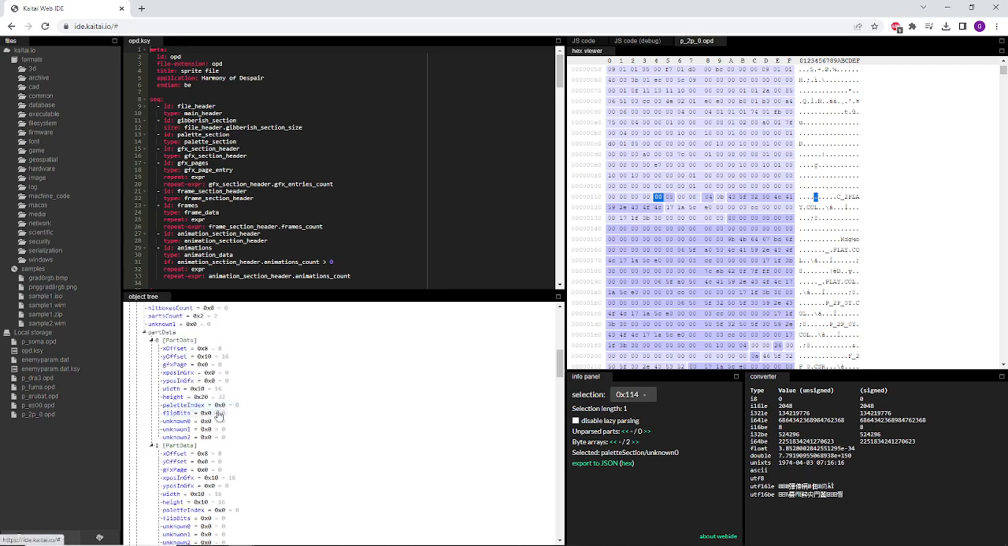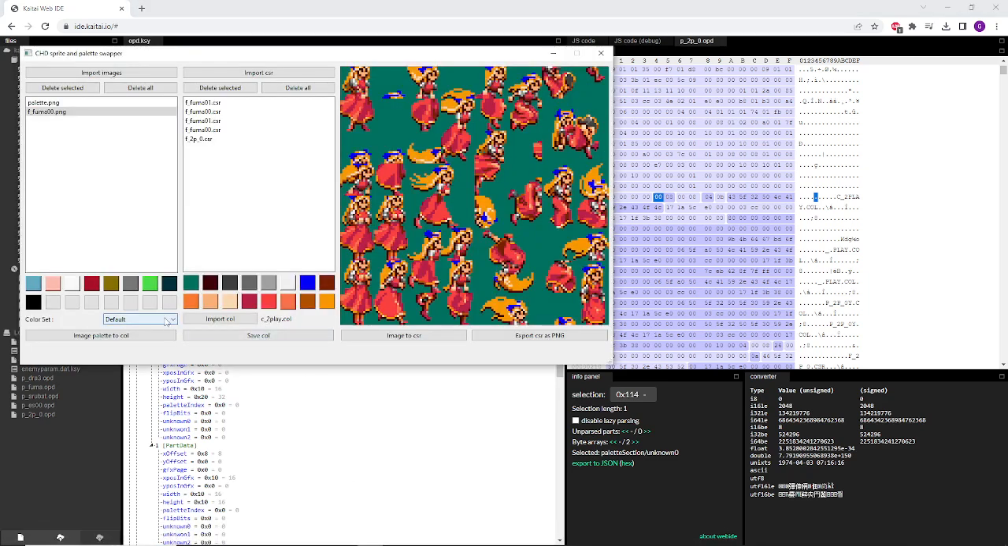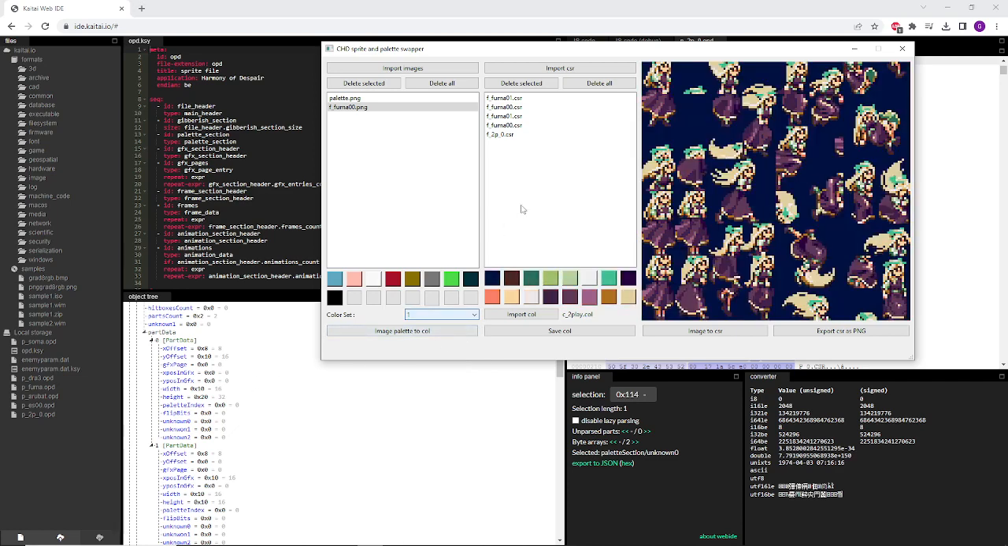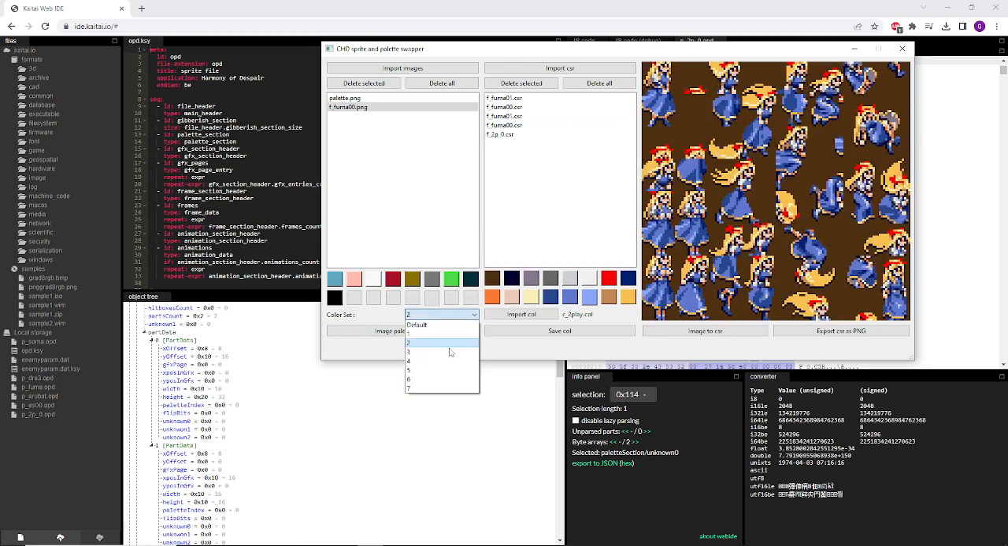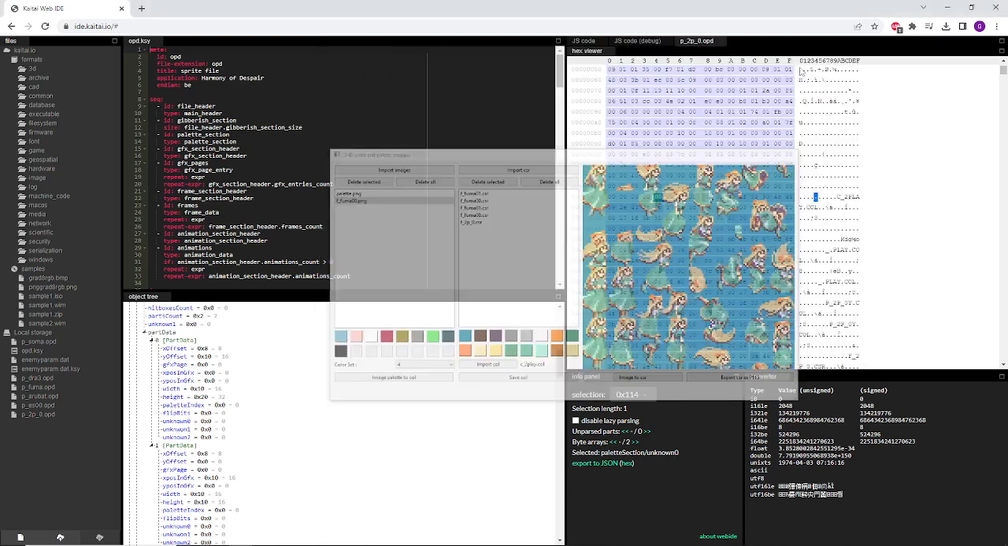The other things that are worth mentioning in here, there's a palette index. You can change which palette is being used. So by default, it's always set to 0, which is the default palette. But if you change it to 1, it'll change to this. Change to 2, it'll change to this. 3, it'll change to that. 4, it'll change to that.